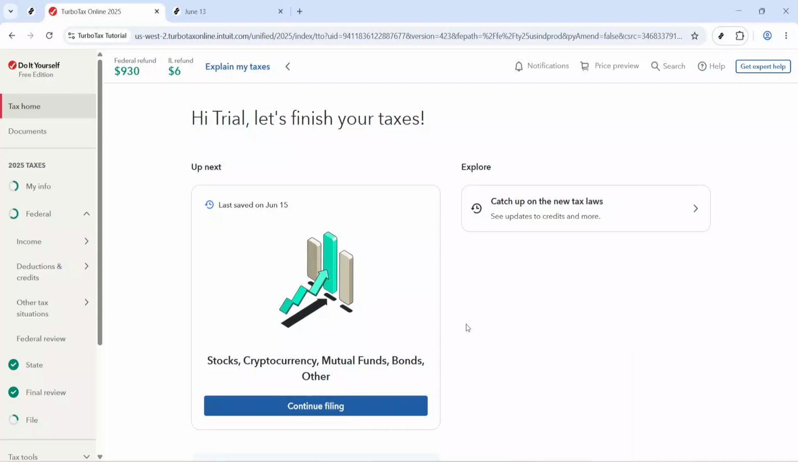In today's video, I'm going to teach you how to add dependents in TurboTax. If you need to include a child or another qualifying dependent on your tax return, TurboTax makes that process fairly simple once you know where to look. In this walkthrough, I'll show you exactly where to go and what to select so you can add another dependent correctly and continue with your return.